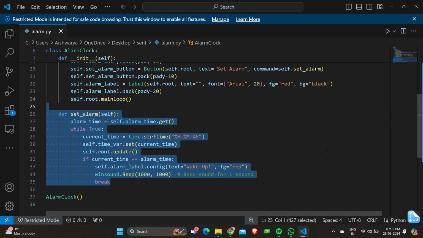And we have self.alarm_label.config(text="Wake up") with the color red. So if the current time matches the time which the user has given, it will display Wake up in red color. And we have winsound.Beep(1000, 1000). This line generates a beep with a frequency of 1000 hertz and a duration of 1000 milliseconds using the winsound Beep function. So it also beeps when the time matches the alarm time. And then we are breaking out of the loop.